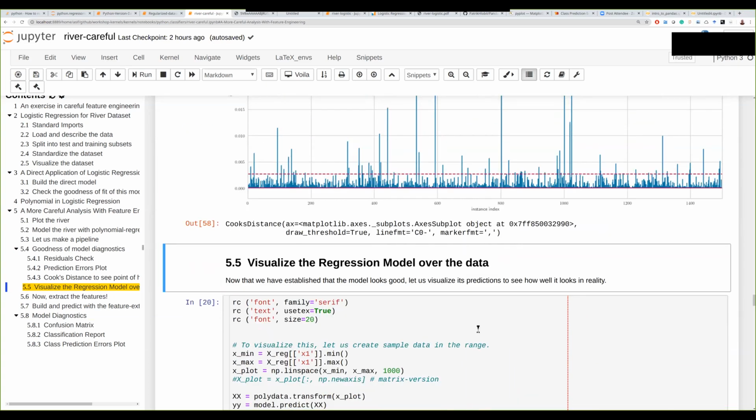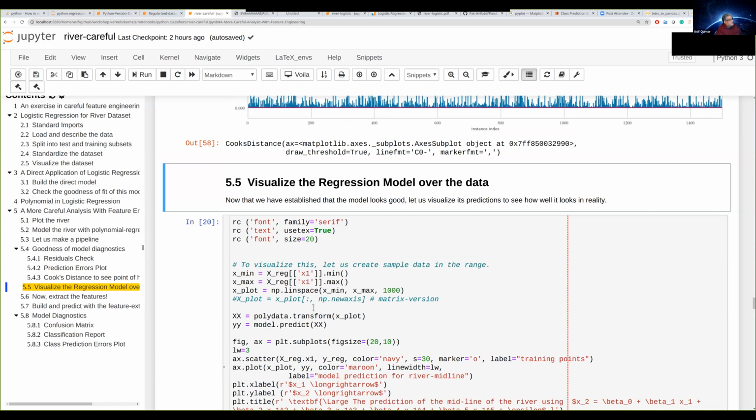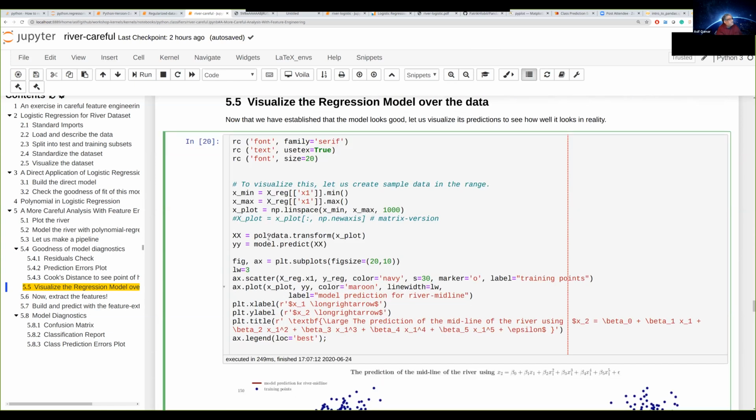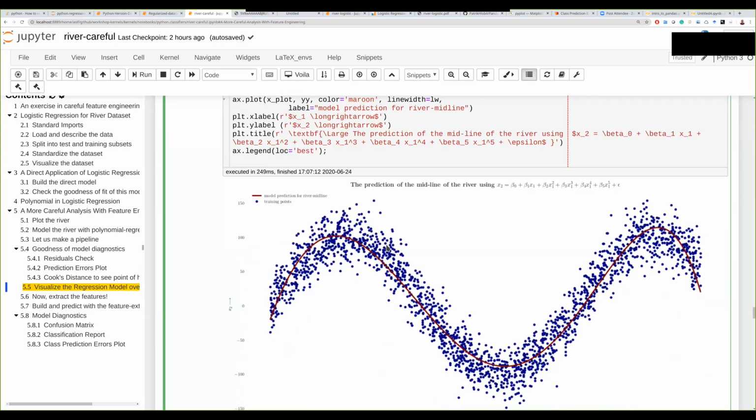But if you went back, you notice that polydata transform scales and does polynomial expansion. This polydata is a pipeline: scale and do polynomial expansion. So you already normalized it during that process? That is true. You normalize it during that process.